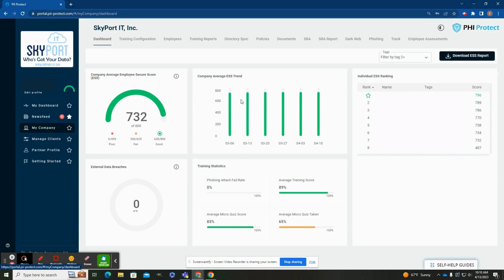You can also view your individual employee scores on the right-hand side under individual ESS ranking. Above the individual scores, you can click on the Download ESS report, which will generate a more detailed report that you can view at any time.